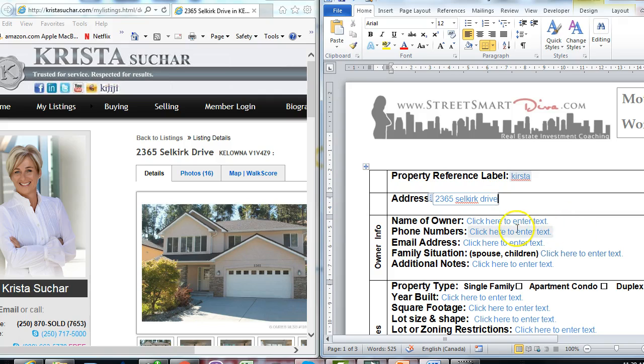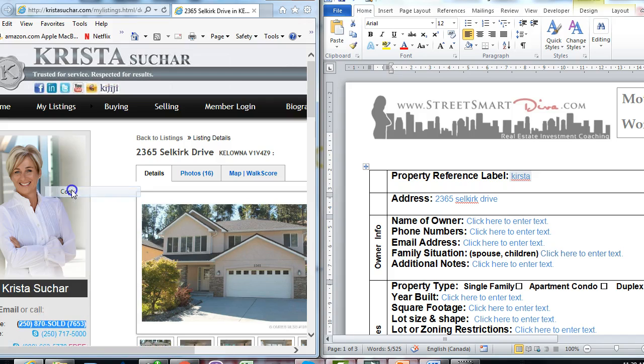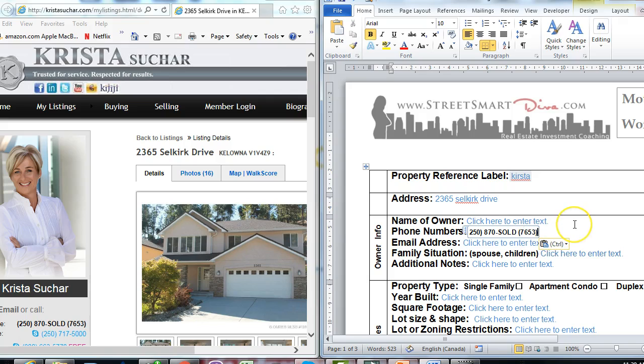It looks like a beautiful home. I don't know the name of the owner. Sometimes you will know the name of the owner because it's maybe listed on Kijiji, and you've made the phone call and you know that their name is Michelle or something. The phone number information, that would be right here. This is Krista. So funny. She has 250-870-sold 7653. She and I have the same last 4 digits of our phone number. I just copy and pasted that. Copy and pasting is nice because then it eliminates human error of typing something incorrectly. Anyway, yeah, the last 4 digits of my phone number are 7653 as well, sold.